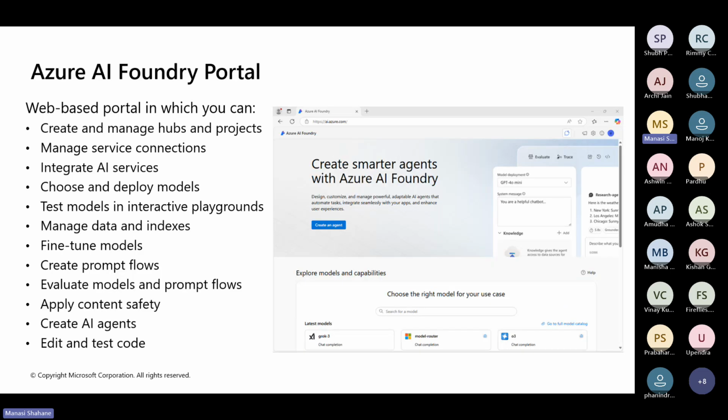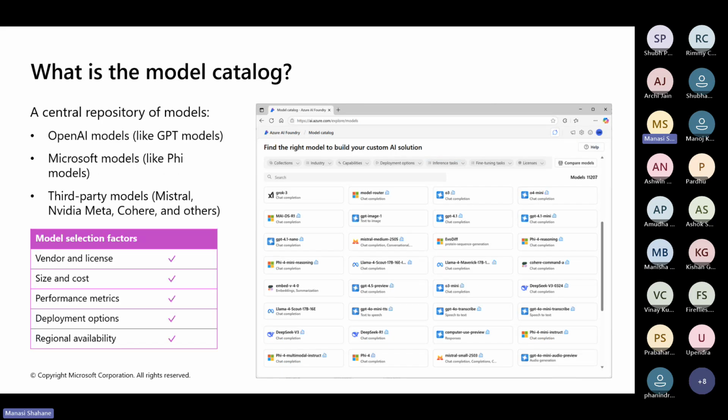So this is how your Foundry looks. You can create and manage your projects, create and manage hubs, and create a lot of connections and APIs. You can incorporate AI services and choose different models. And it's not just Azure native, Microsoft native, or OpenAI native models. You have a lot of models, Llama, Gemini, all those models. This is the model catalog that you have in the AI Foundry. It has a wider range of models, and you can access a lot of them.